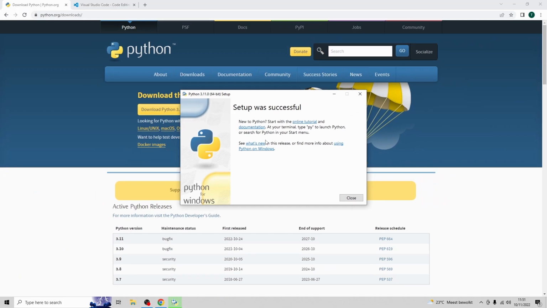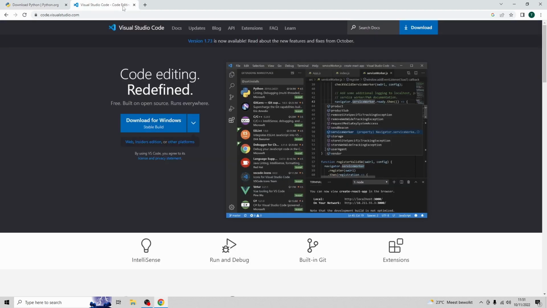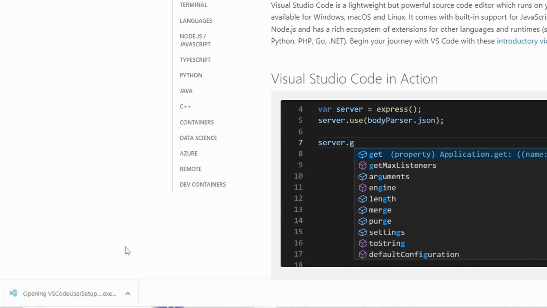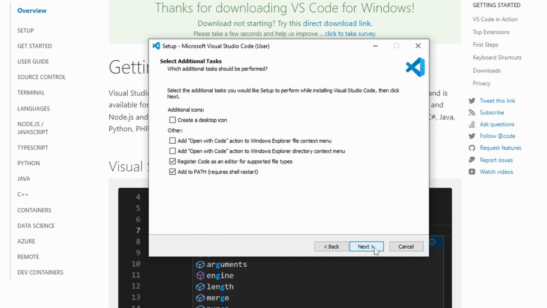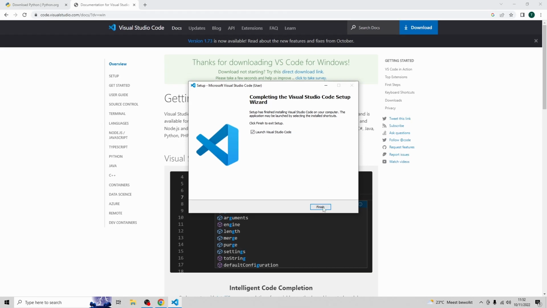After the installation was successful, I'm going to close this window and we're going to continue with the installation of VS Code. Navigate to code.visualstudio.com and then click here to download the latest version. When the download has been finalized, click on the executable and follow the installation steps. You can now launch Visual Studio Code and click on finish.